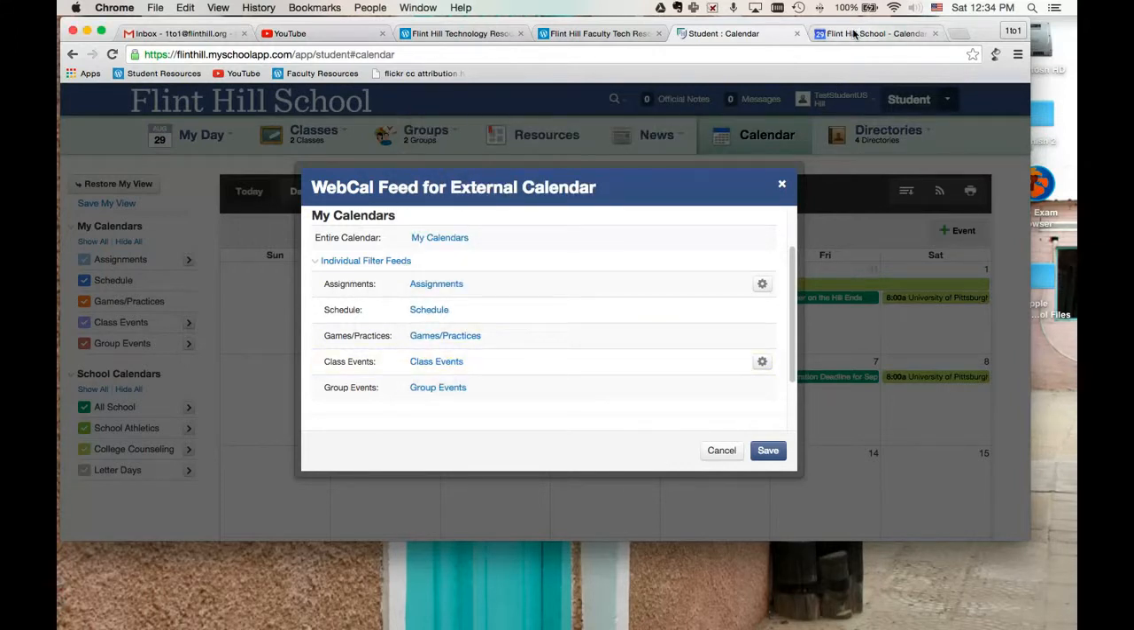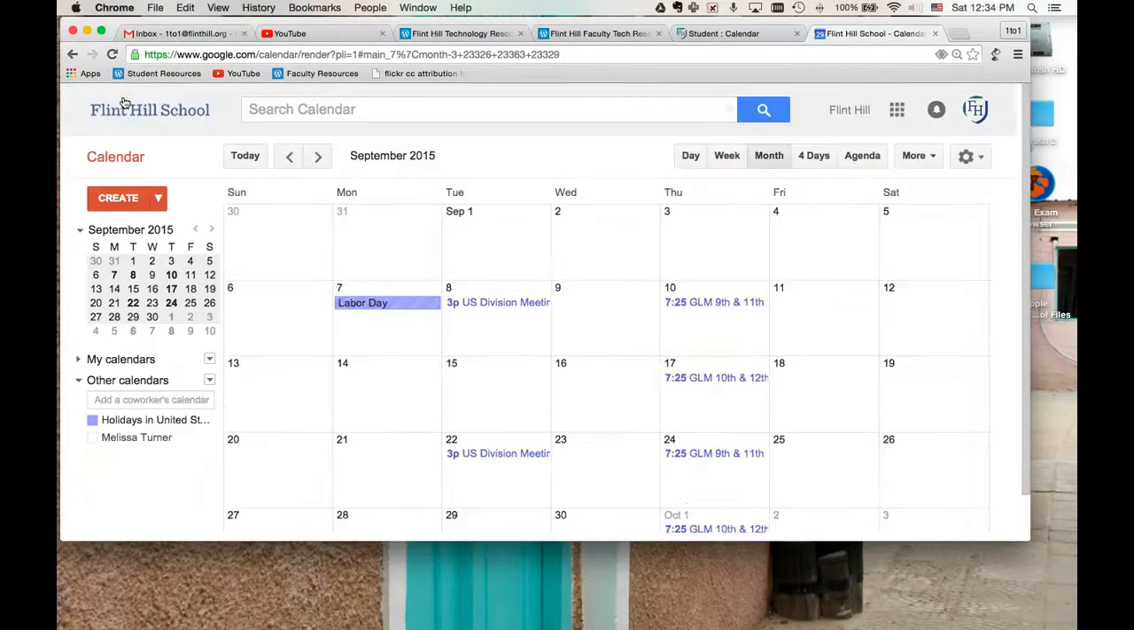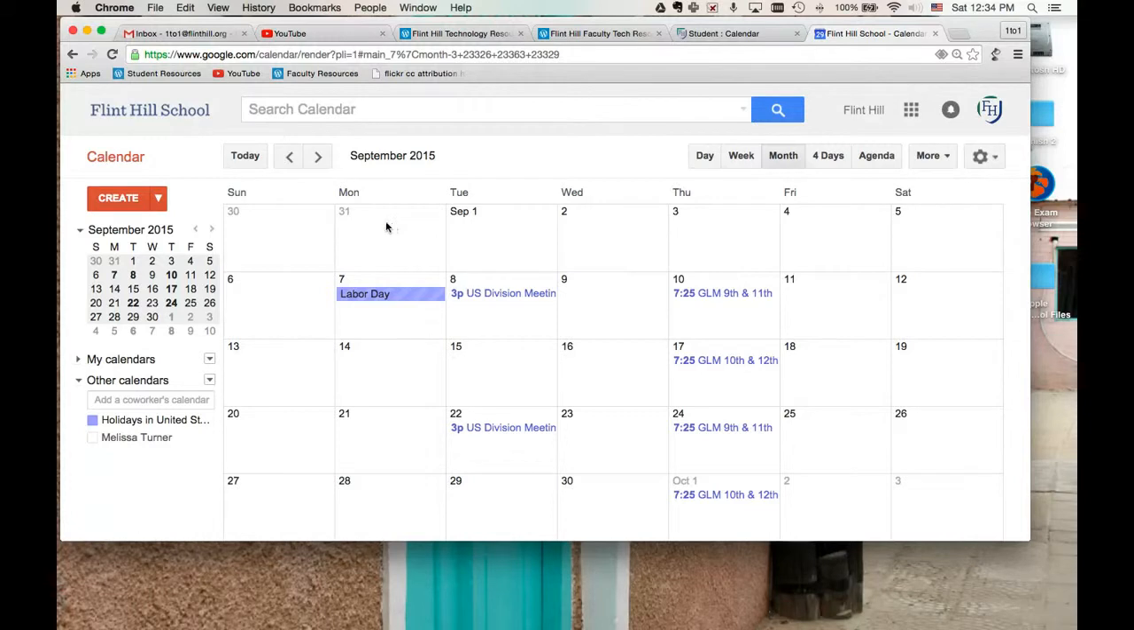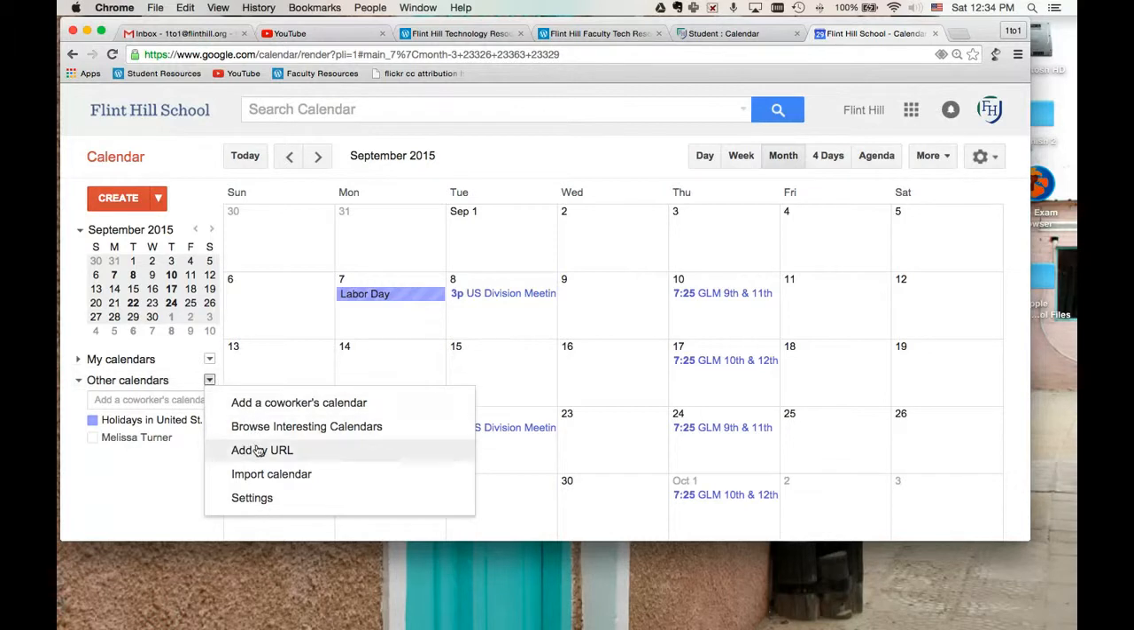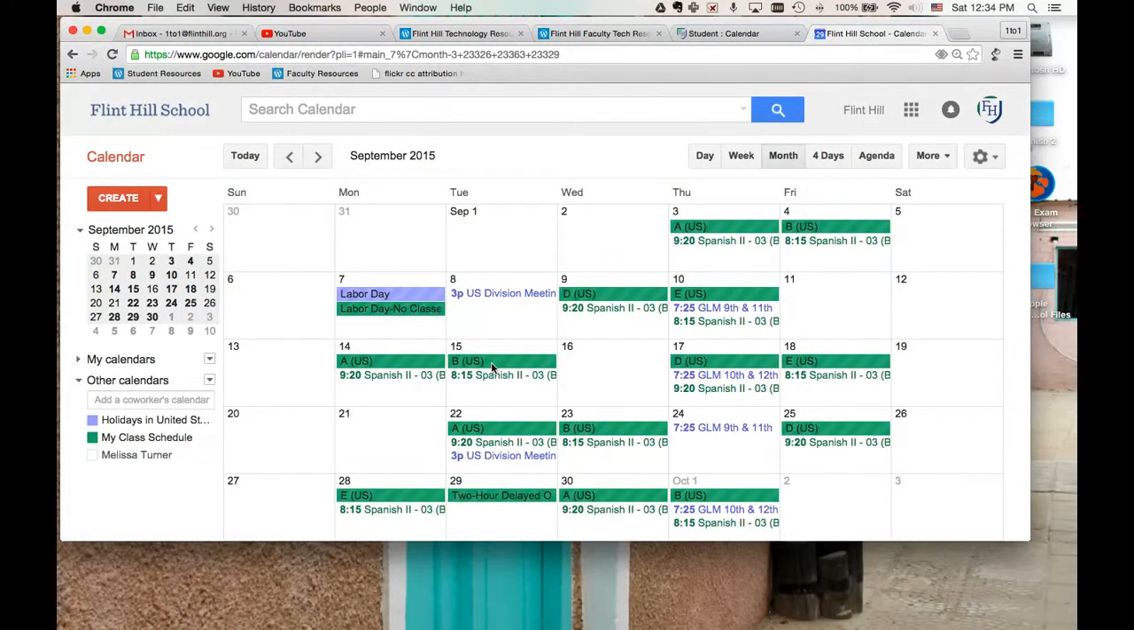So now I'm going to flip over to my Google Calendar that I already have open. It was in my settings, so let me go back. So this is what your calendar will likely look like. So to add a calendar, next to Other Calendars, click the down arrow to the right of it, and you're going to click on Add by URL. Here you can just hit Command V to paste it and click Add Calendar. Just a few seconds, and it'll automatically add this calendar.